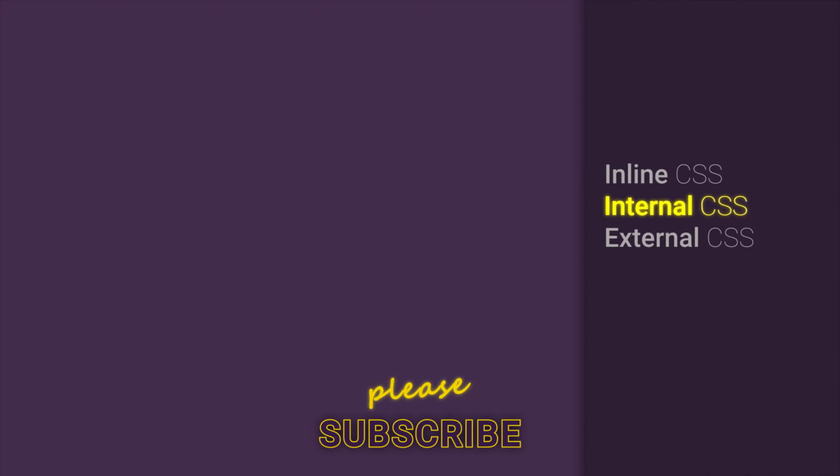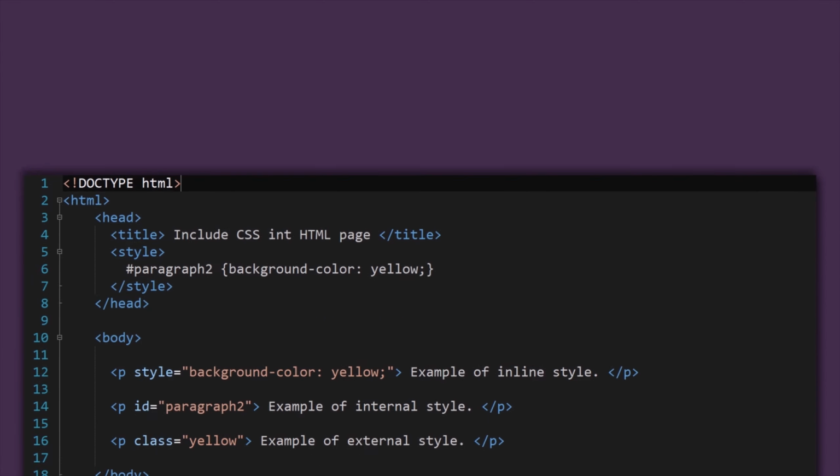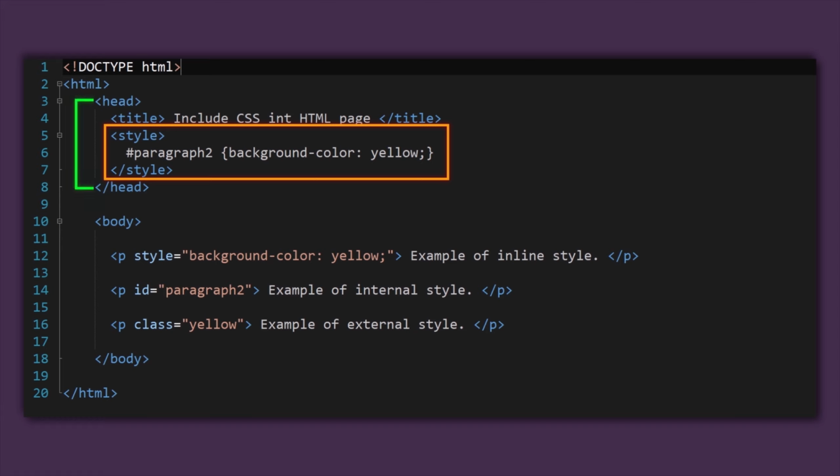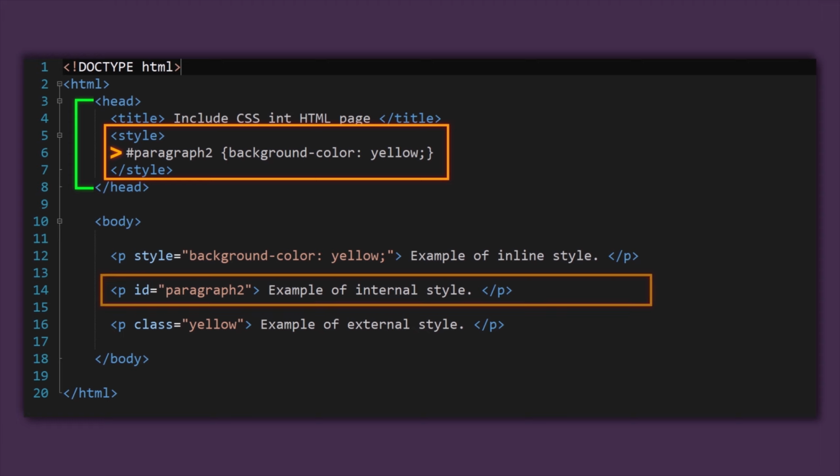What is internal CSS? Well, internal CSS allows us to create a style block inside of our HTML document, in the head HTML block. So inside of the style block, we can define CSS selectors that we can use to apply CSS styles on HTML elements in that HTML page.